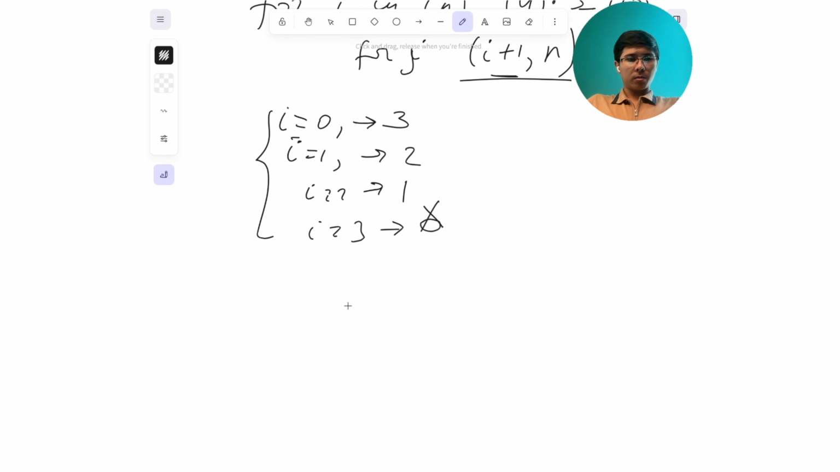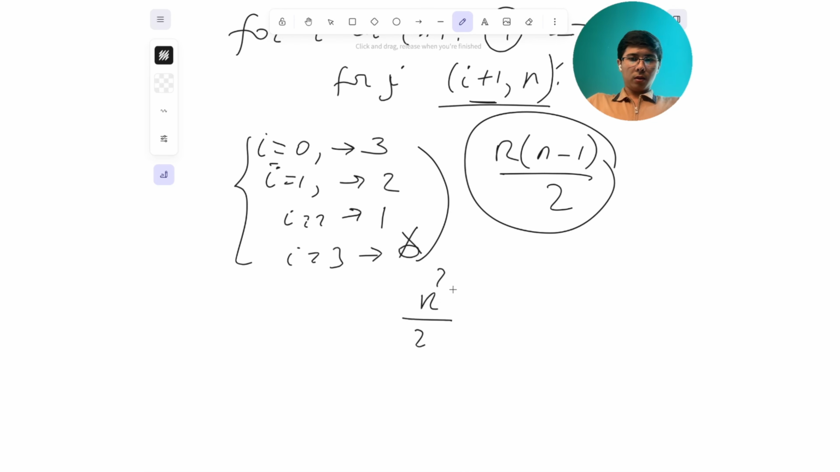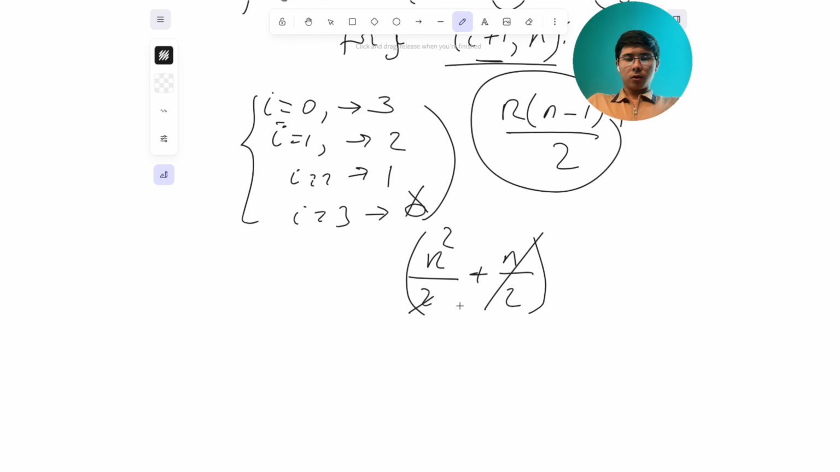And another mathematical proof: based on those cases, we can see n multiplied by n minus 1, divided by 2 iterations. If we expand that, it is n squared plus n, over 2, and we drop the lower-order terms and the constant factor as well. The final result becomes O of n squared, quadratic.